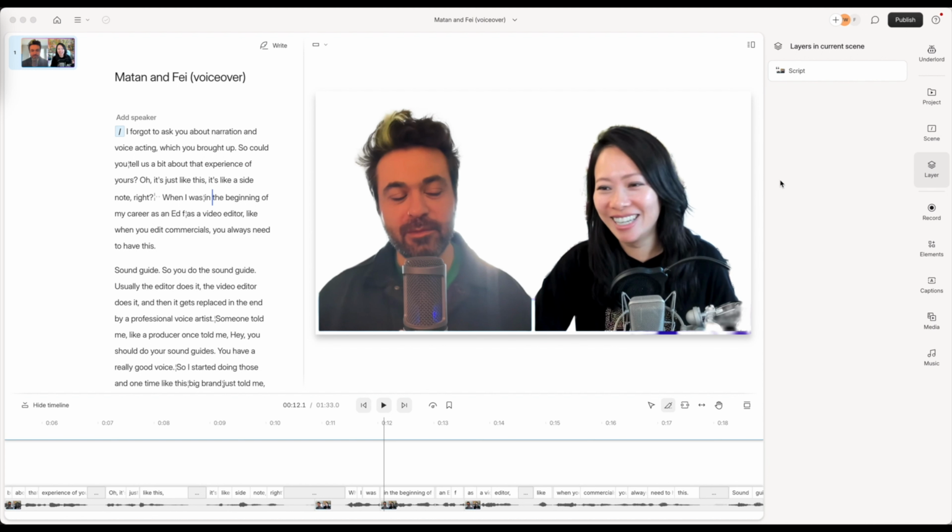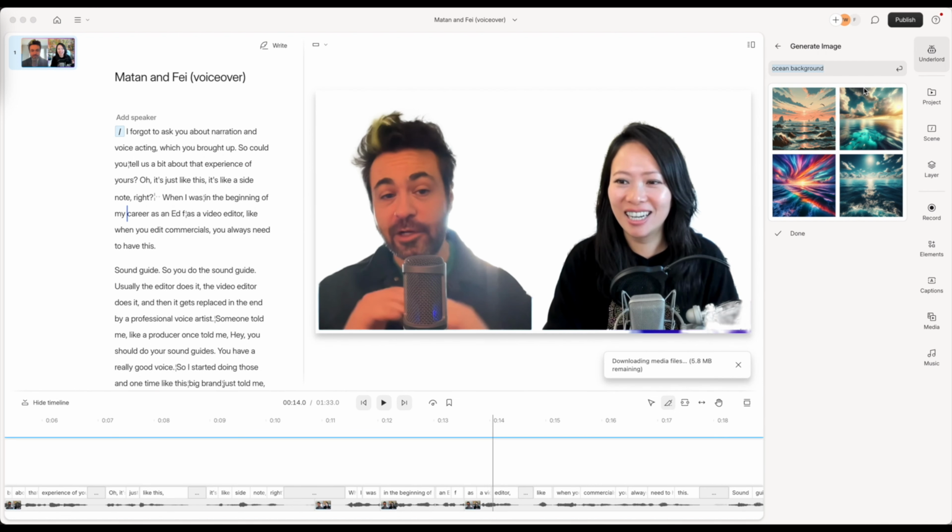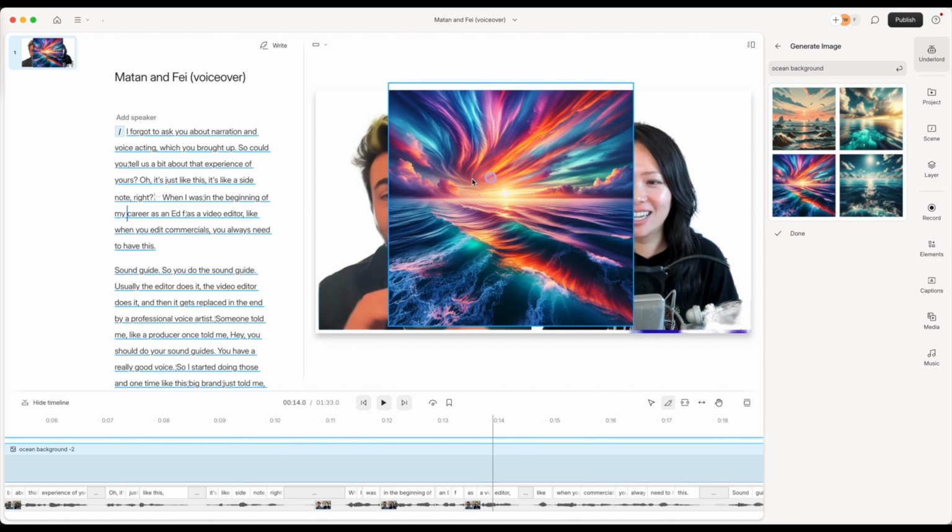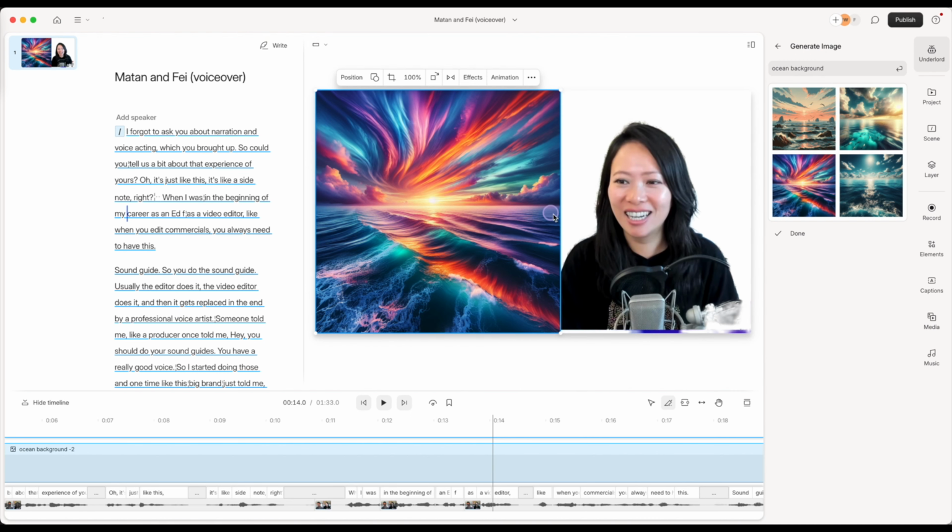All right, there we go. It did a pretty good job. It's on a white background. You can very easily apply images, even animations in the background if you want to. And I just used the generate image to generate an ocean background. So now I can add this background to this video.